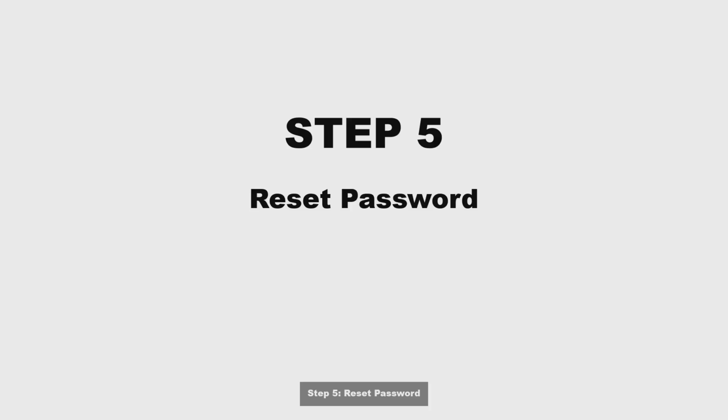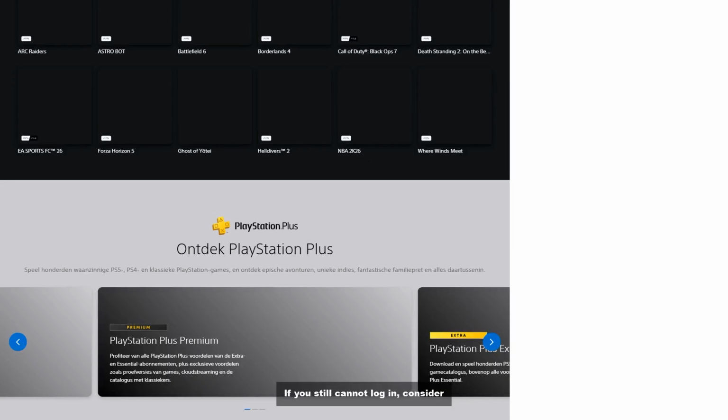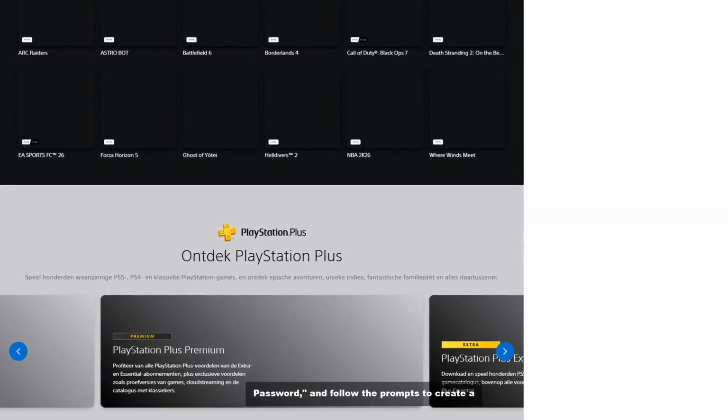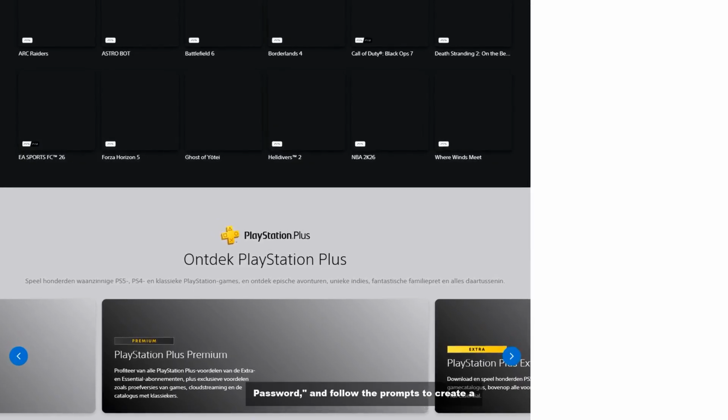Step 5. Reset password. If you still cannot log in, consider resetting your password. Visit the PlayStation website, select Forgot Password, and follow the prompts to create a new password.